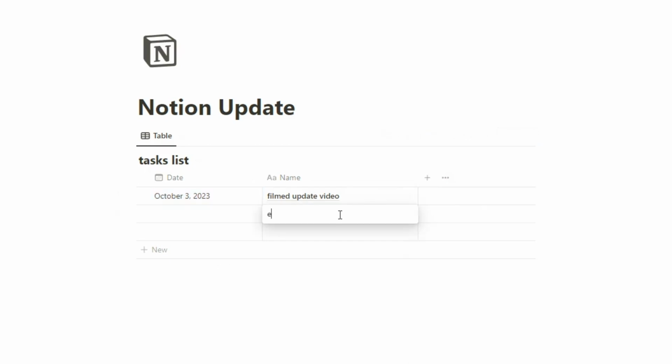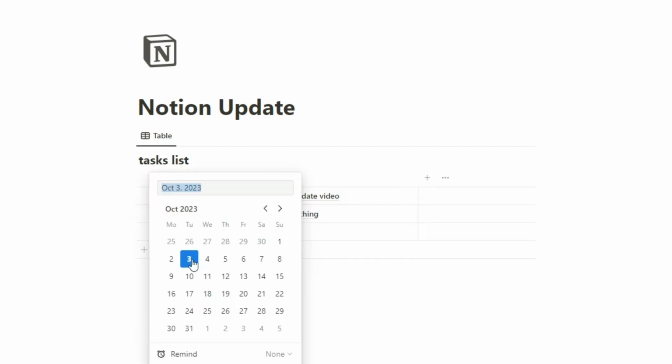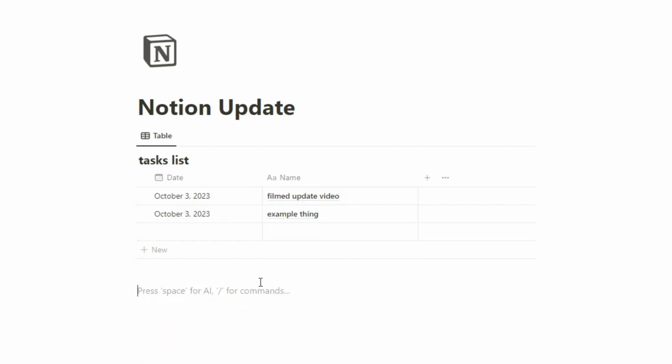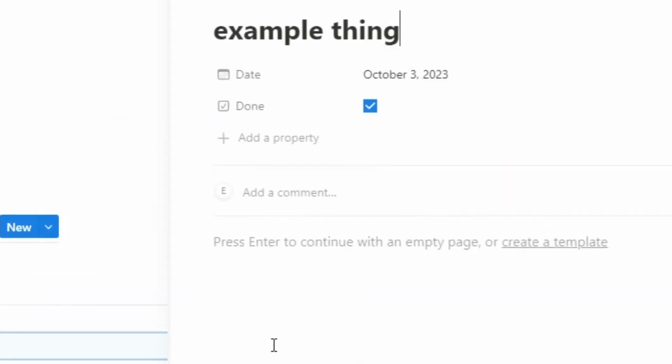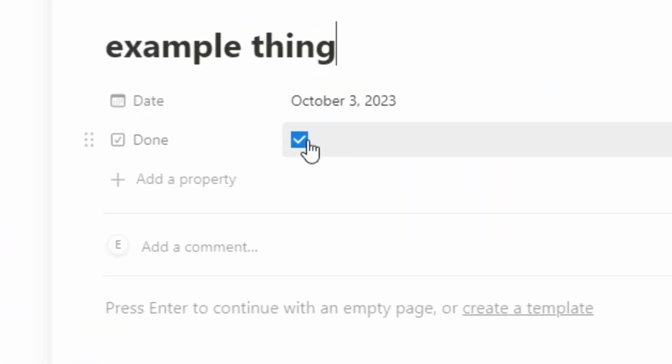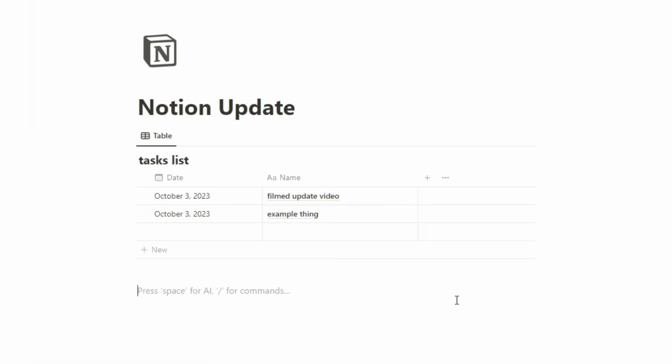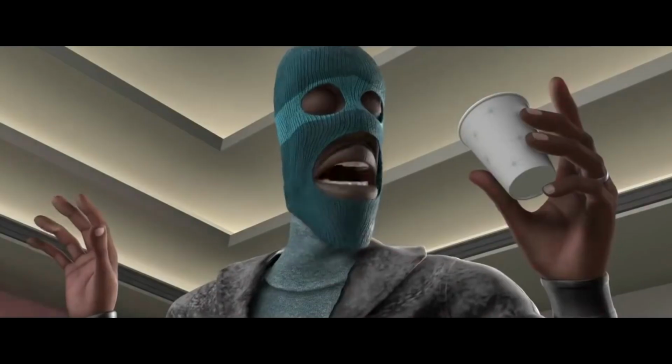So then if I do another example thing and I say this is done, then in the background, this will get ticked. And we can actually see that happens by clicking open here and seeing here that it's ticked in the background. So obviously this is a super easy example and you can get very creative and set up a bunch of different things to work in the background for you, but this is the basic premise of automations inside of Notion.